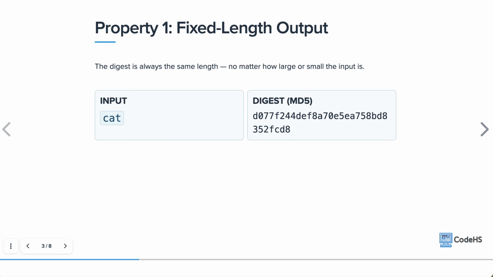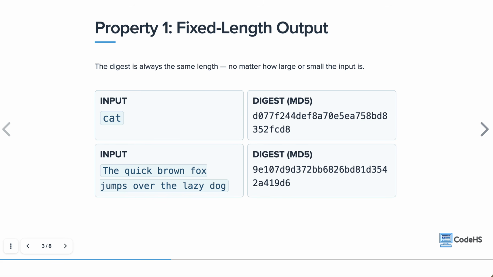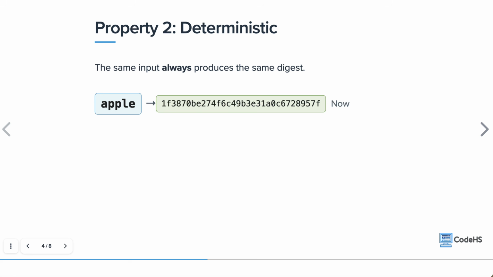The digest is always the same length, no matter what you put in. Start with the word cat. It produces a 32-character digest. Now try a full sentence. The digest is still 32 characters. The input can be 3 letters or 3,000. The output length is always the same.